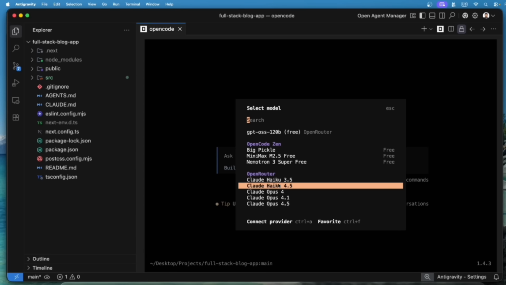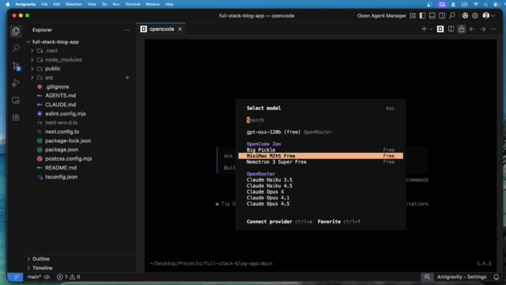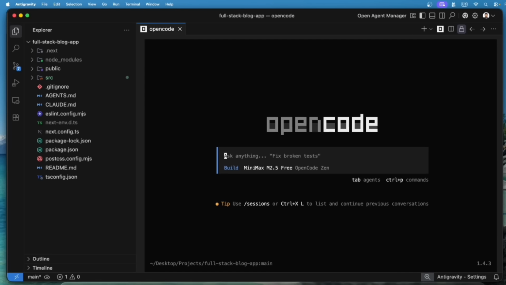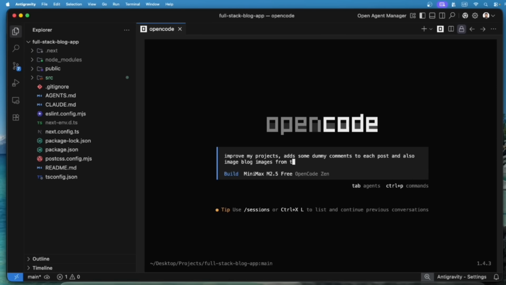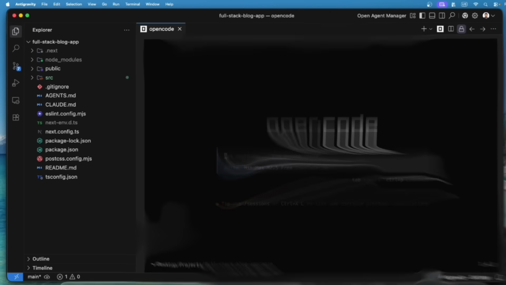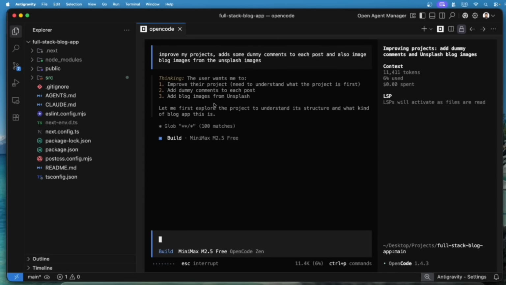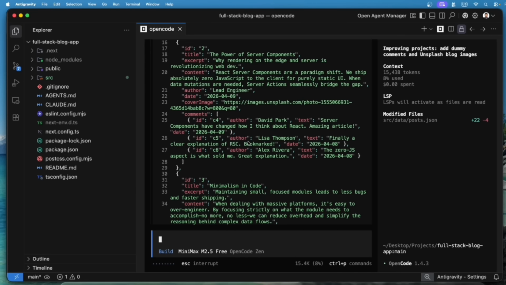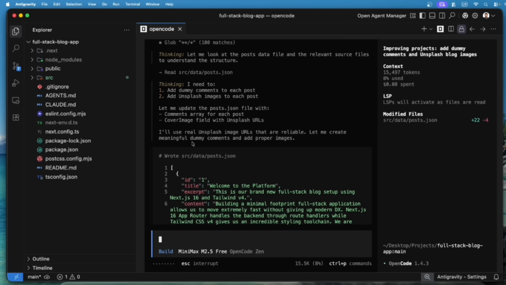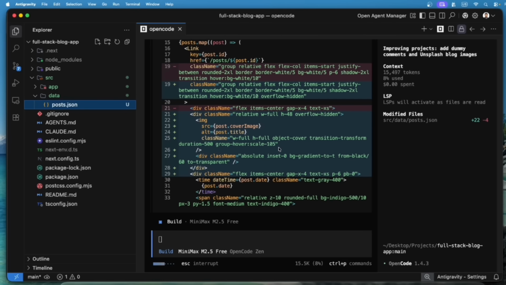Let me go with models like MiniMax M2.5 model, and ask it to say improve from the Unsplash. Okay, something like this, and let me press enter. So based on the MiniMax M2.5 model, it's actually thinking for you. So anytime you just type /models and choose any model, there is no limitation. You can use any model anytime. See, it's actually giving you the overview of what it's planning for you. It will have to wait.